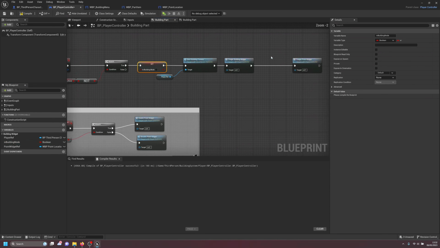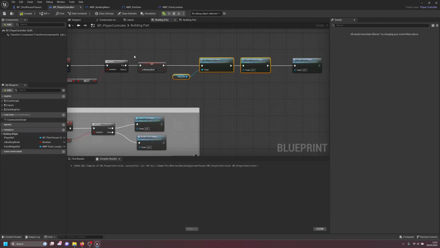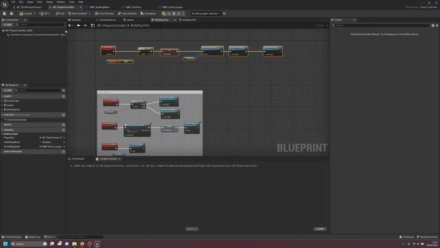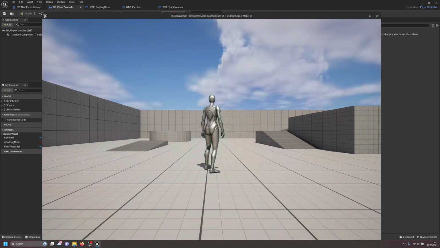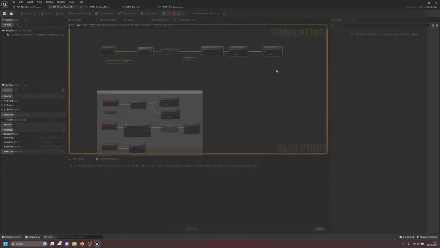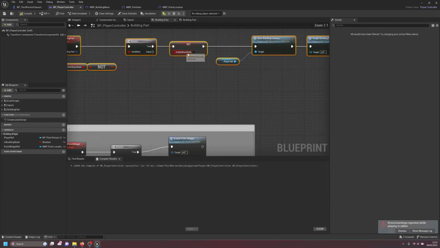I know it sounds confusing, but we only want the player to be able to access this if they're not already in building mode. If they're already in building mode, then we could probably just disable everything, or not do anything really. So right now, if I press V, press place, which is really good. Actually, there's just one thing I forgot. We need to set that to true.